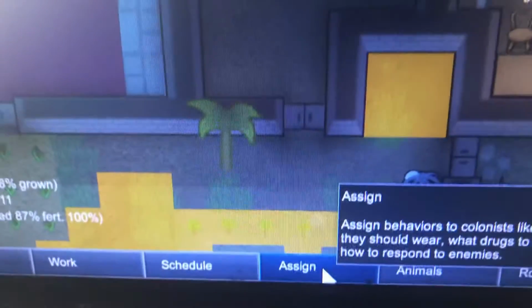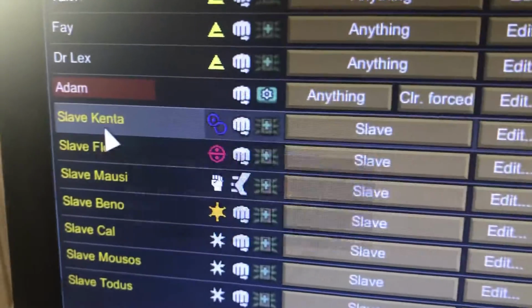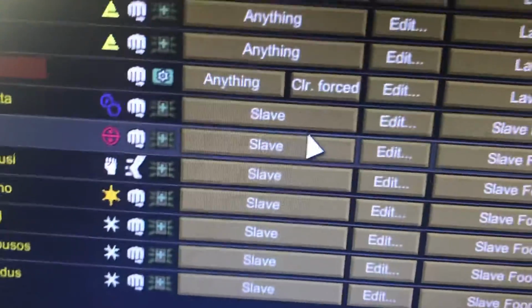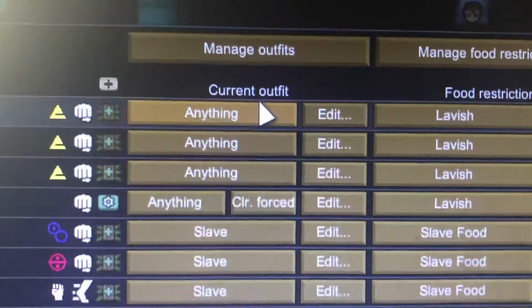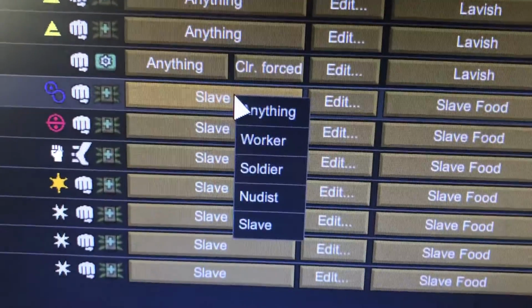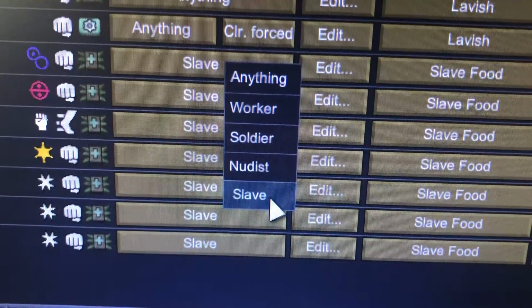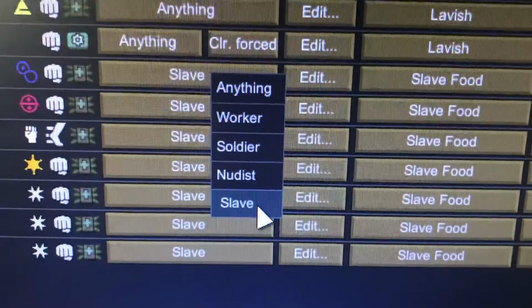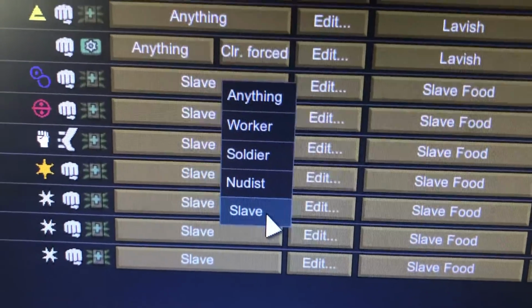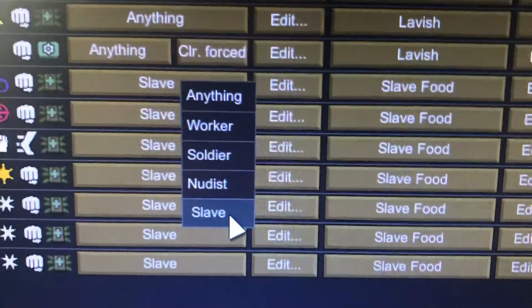Okay, if we go down to assign, you can see that I have named all my slaves here. I put the name slave in their bio, and under their clothing, their current outfit, I have selected slave. Now, how did I do this? Well, when you click it, you'll have different things here. The lowest one at the bottom, I think maybe it was nudist. It was something at the bottom, and I don't remember what it was. It might have been nothing.